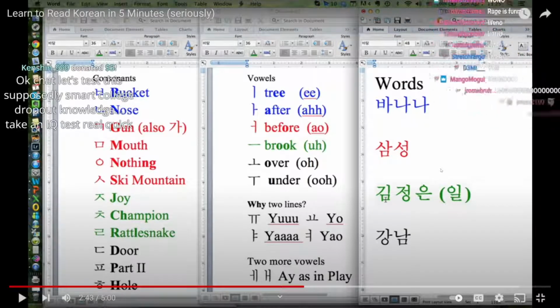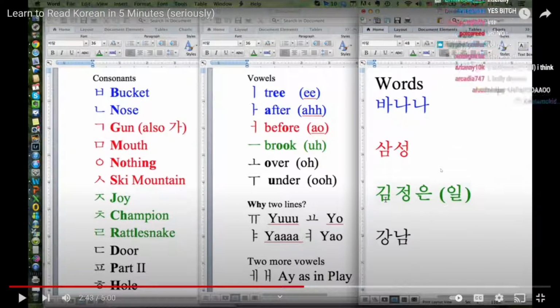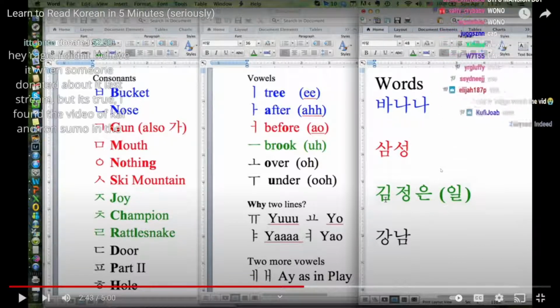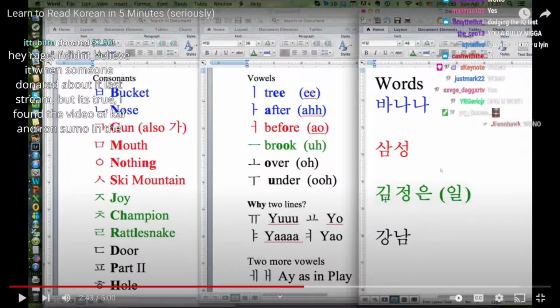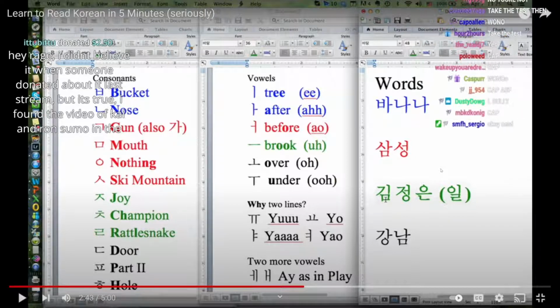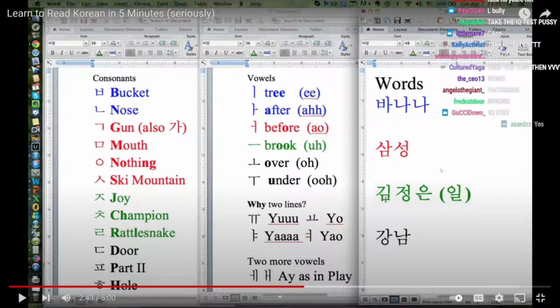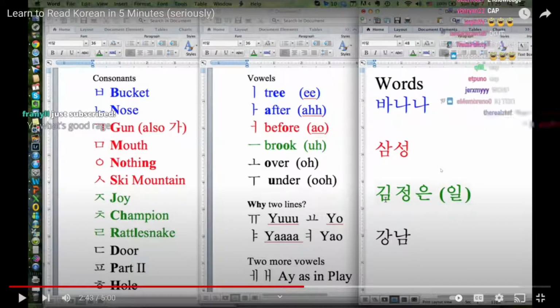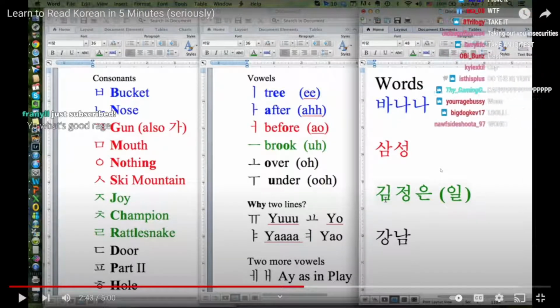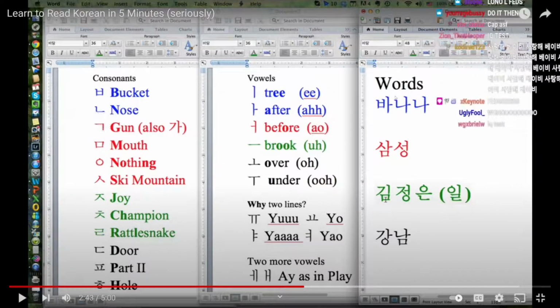Okay, chat, let's test this supposedly smart college dropout's knowledge. Take an IQ test real quick. I'm smarter than you. I'm smarter than everybody in this chat. Shut up! There's no such thing. That never existed. Erase your mind.